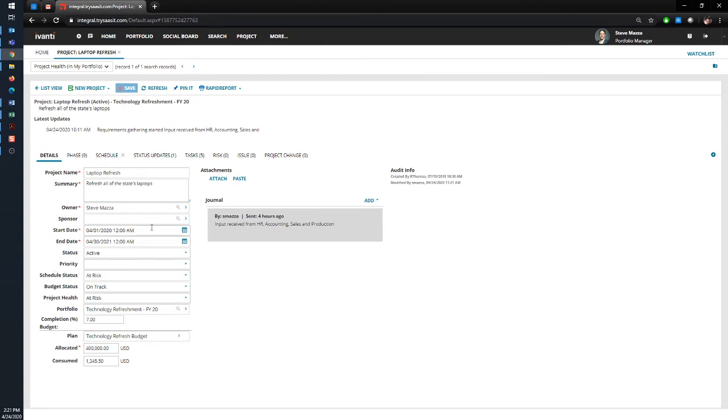So we can see who the owner is, the project name and the summary, what its status is, the start and end dates, who the project manager is, and also information about its schedule health and budget status. Also what portfolio it's a member of, and also maybe most important, some budget information. So we can see which portion of the budget that it comes from. In this case, it's the technology refresh budget.